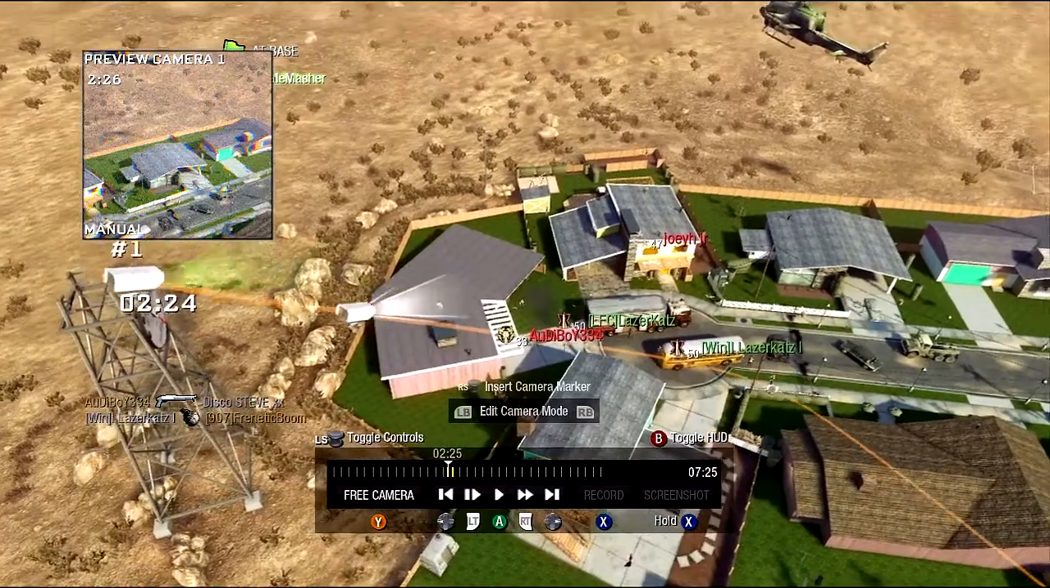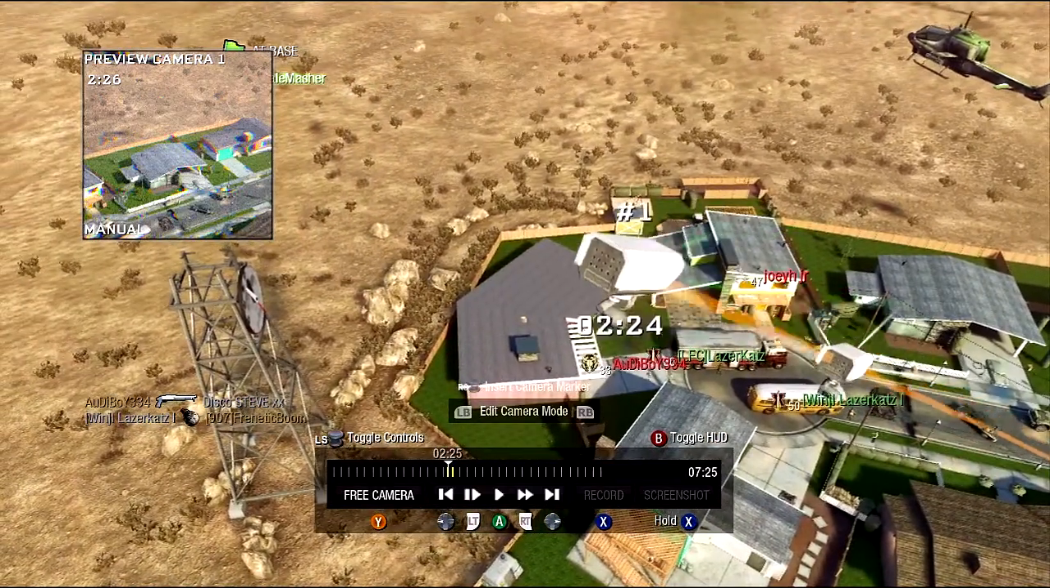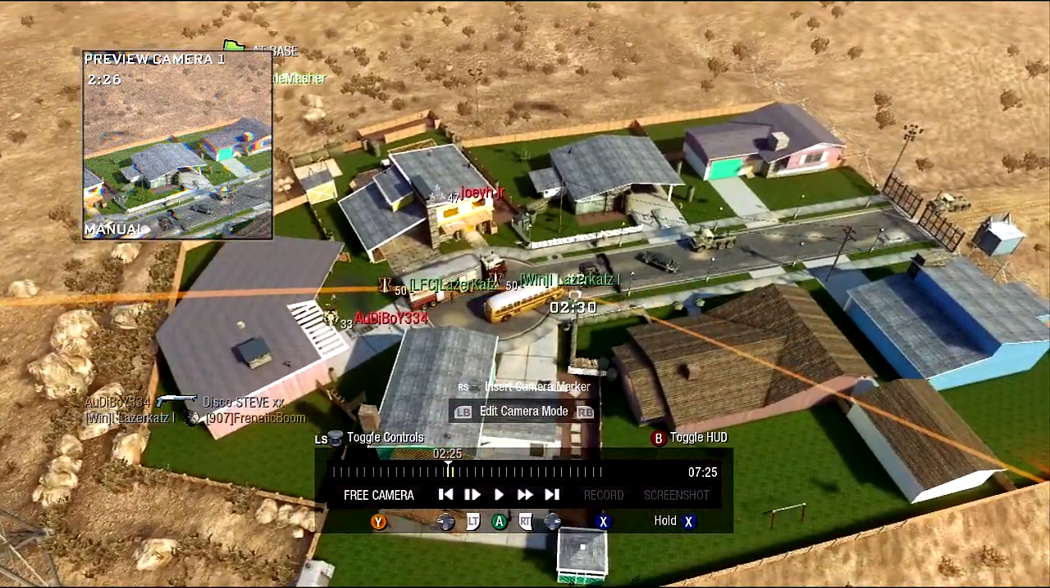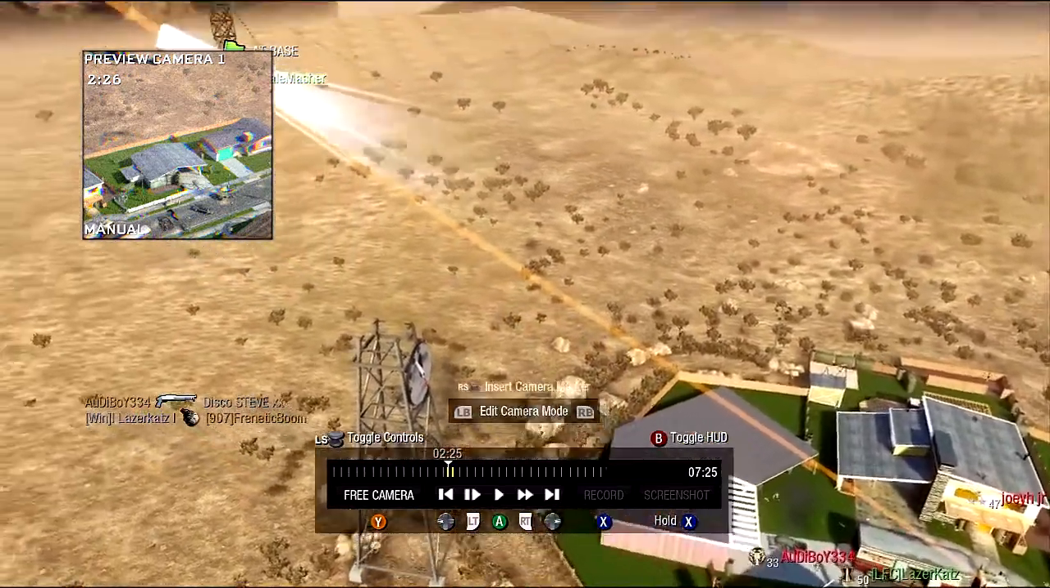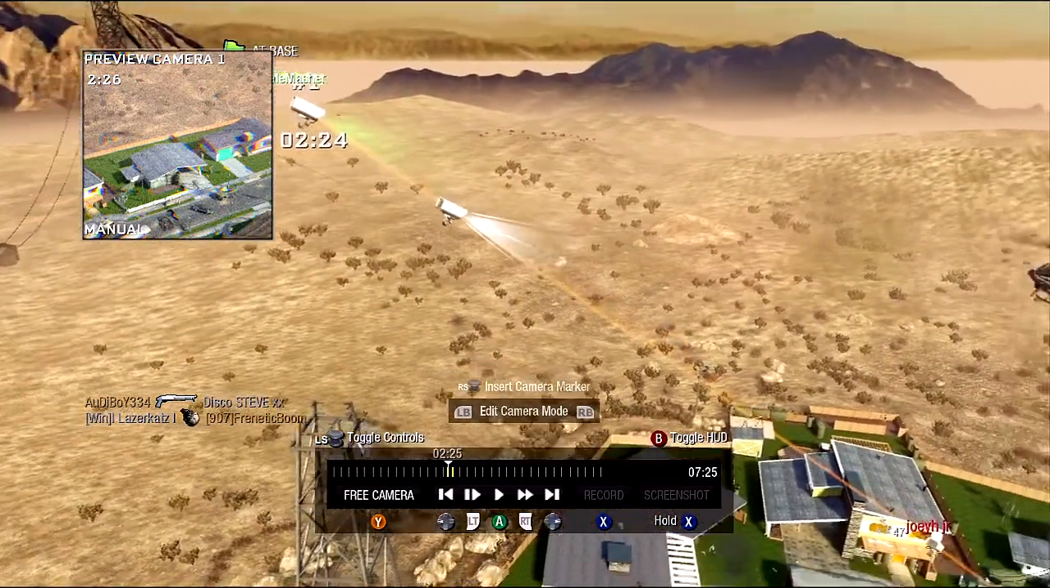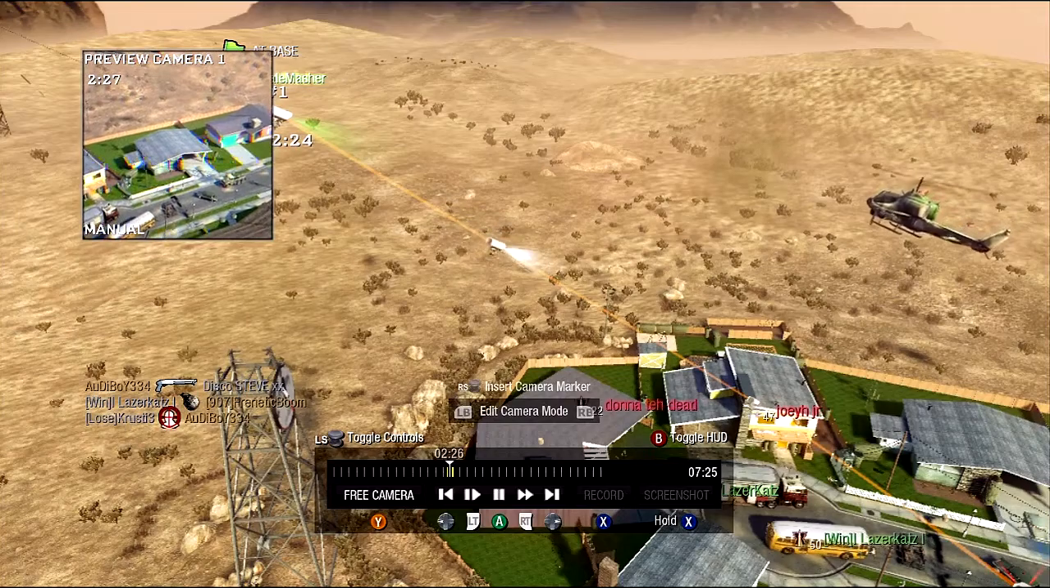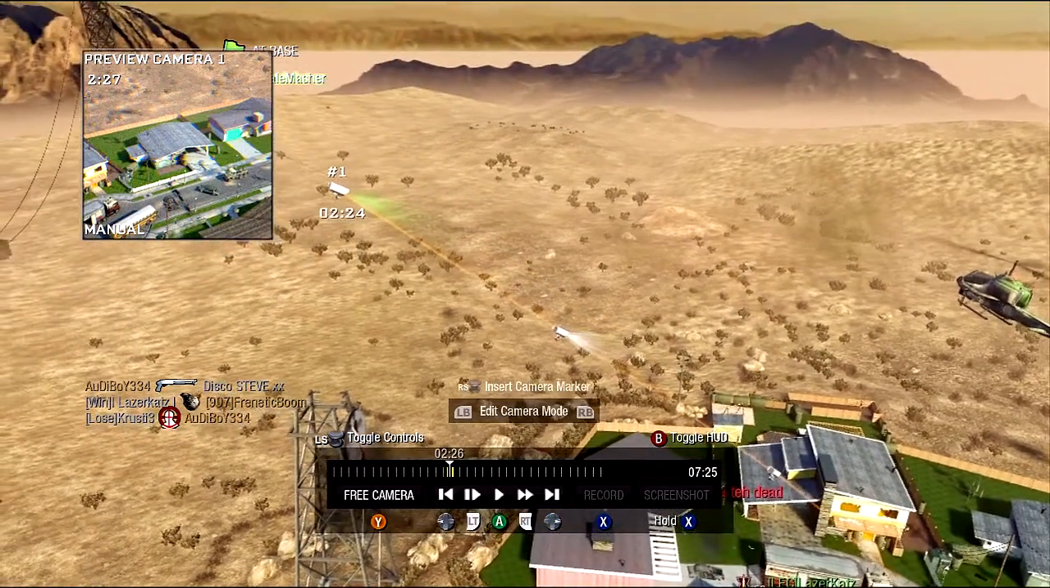Now we have marker number 1, marker number 2, and we have this dolly camera in between the two of them. So I'm going to press play again, and I'm going to stick it right in the middle. I'm going to stop it. So I just press pause.